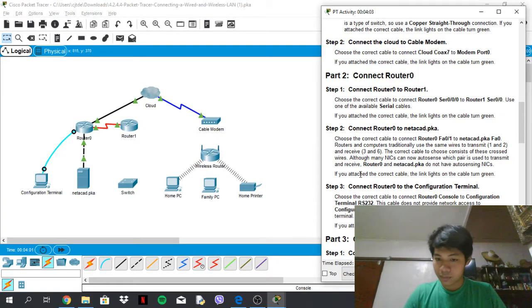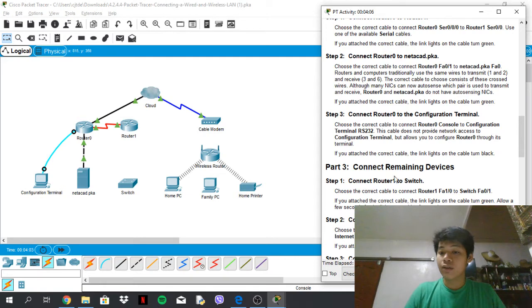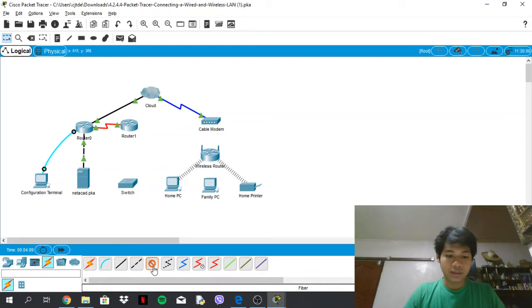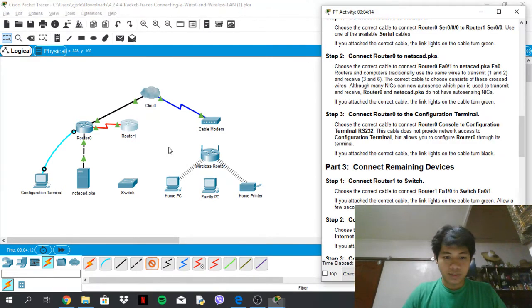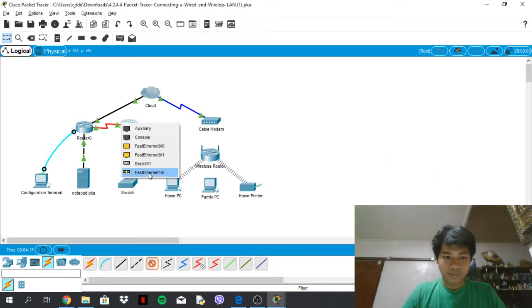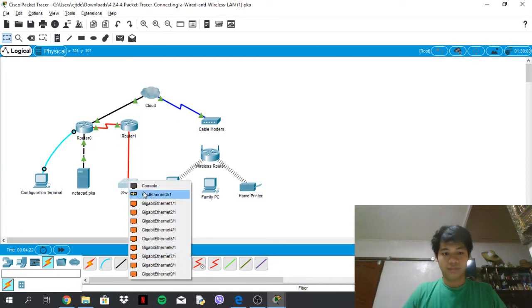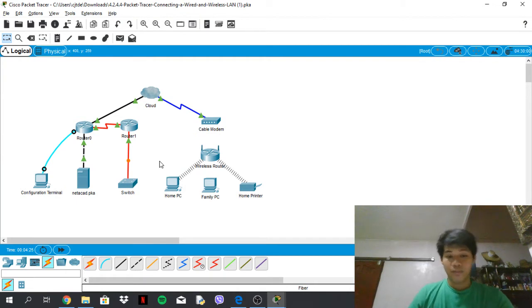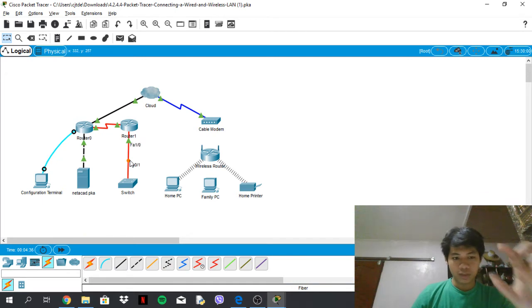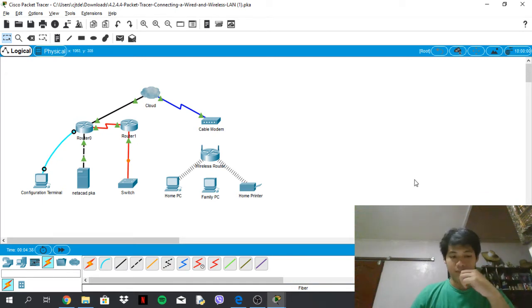Next, connect router 1 to the switch. So we'll be using the fiber optic. We'll be waiting for a while for the connection, to see if the connection is correct, if this orange thing turns to green.